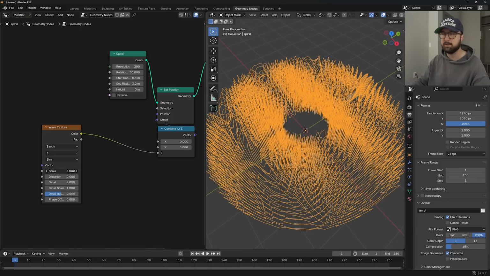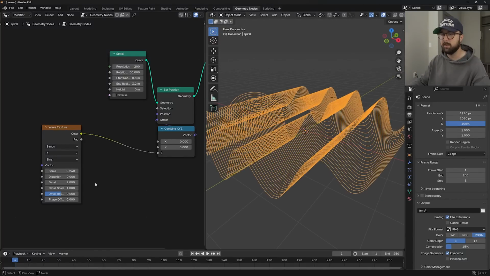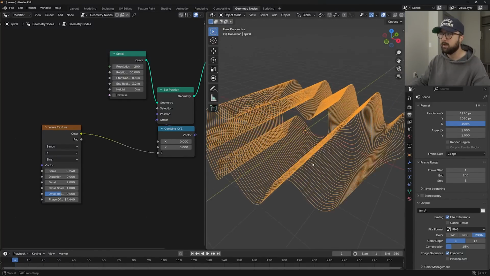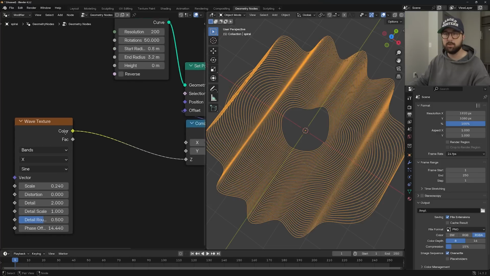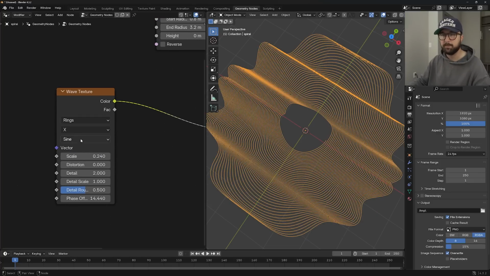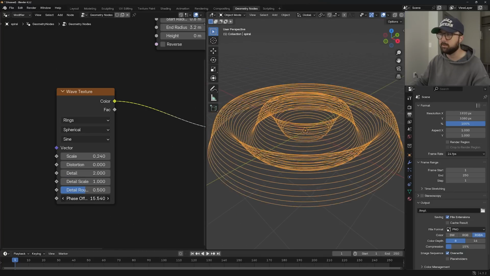But if I bring my scale down, you'll start to notice, all right, we have these waves. And if we play with our phase offset, it's going to do this. I, however, want it to not be this direction or this direction, but actually circular. So what we can do is here in the wave texture settings, you can go from bands to rings, and then X to spherical. And that is going to create a spherical wave.